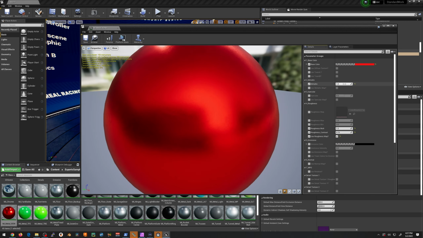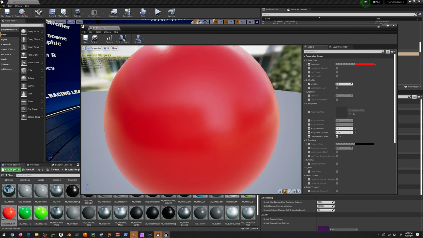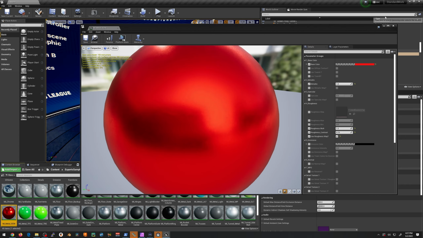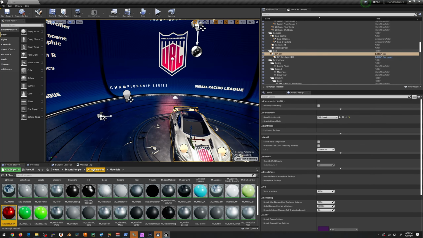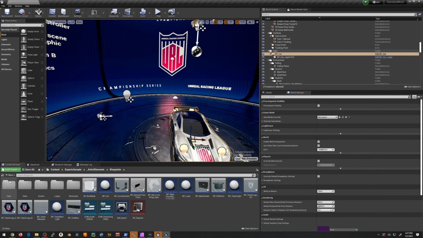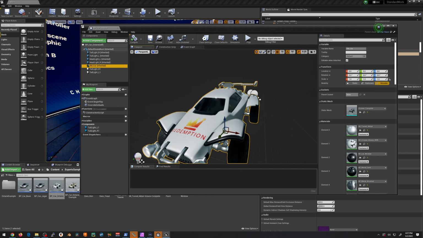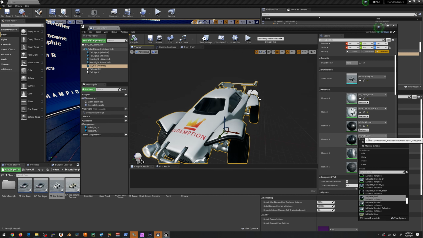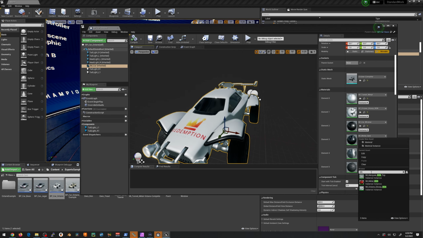That's nice. Let's see what it looks like. Faded a bit. That looks good. We're going to save that. Close it. So let's go back into our car again. Elements, blueprints, cars, Octane, and click on our car or up in the viewport. And remember the trim was in element 3. So we're going to change this from dark to red.